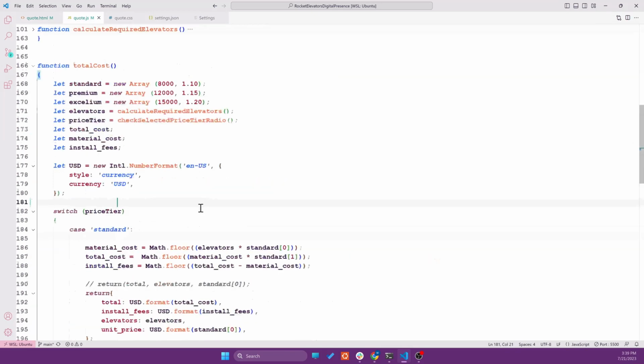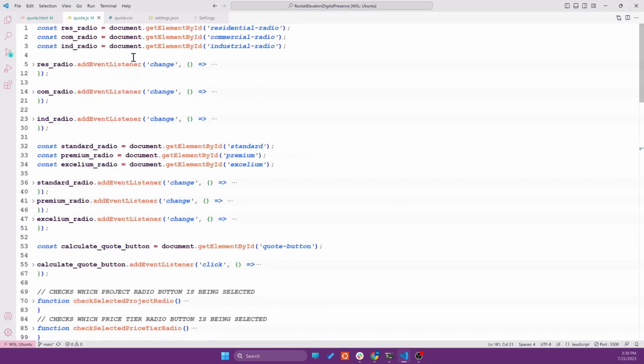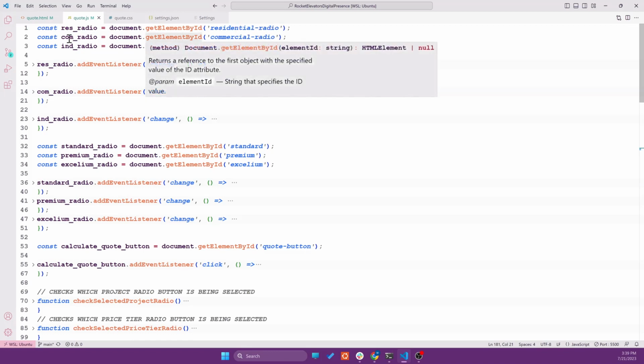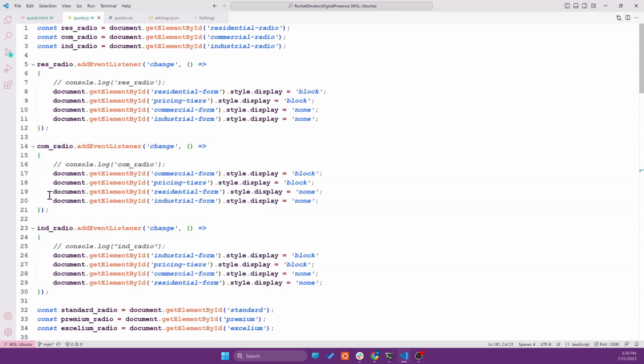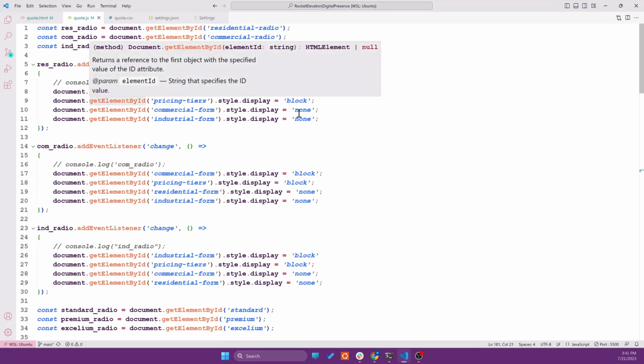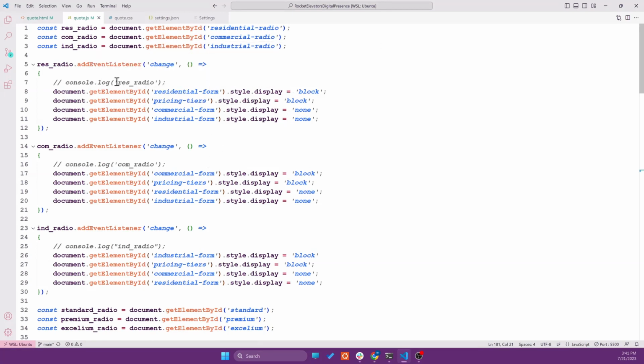But the JavaScript: I created 3 constants to read what radio button is selected for the project type, and I added our event listeners here. And depending on which one, it would turn the style display to block, so it would select residential and the pricing tiers at the same time, and then set the other ones to none in case I accidentally clicked residential and then went to commercial. It would shut off the other ones for residential and industrial.